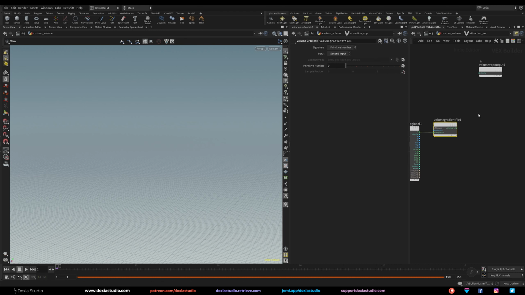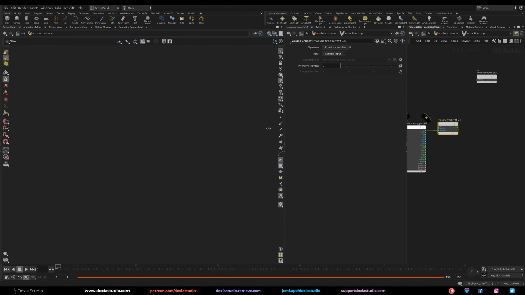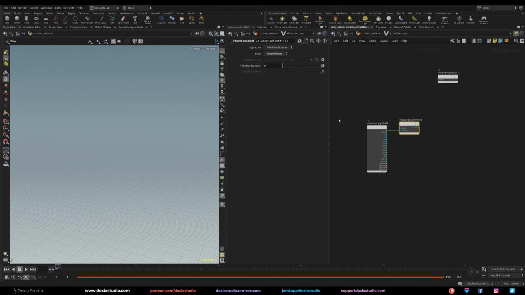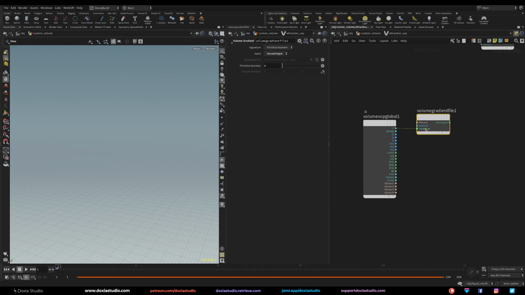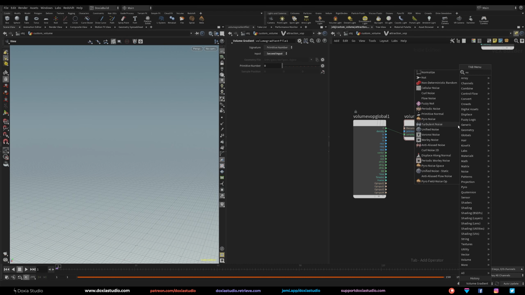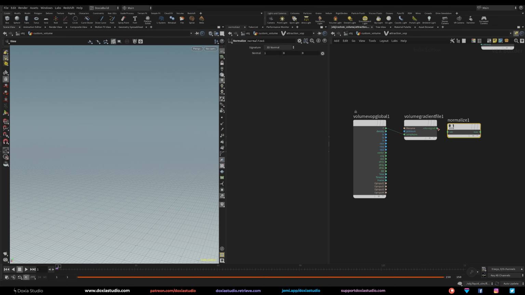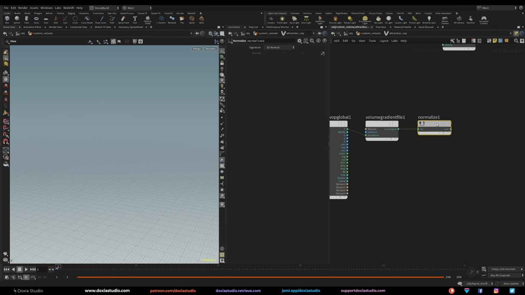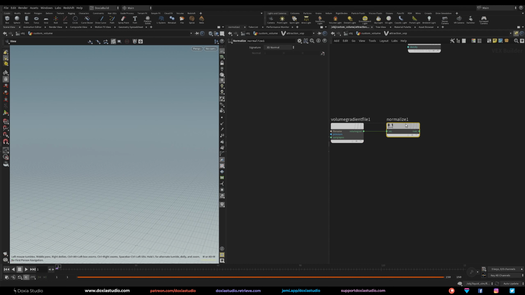Let me try to open up this a bit so you can see a bit better. So we have our volume gradient. This is bringing up the normals. So let's go normalize. Okay, we are normalized. Let me try to explain it a bit better. It is telling the distance between a voxel and the surface. Let's normalize to have the vectors with normalized length, right?